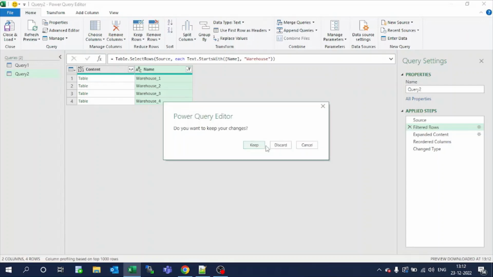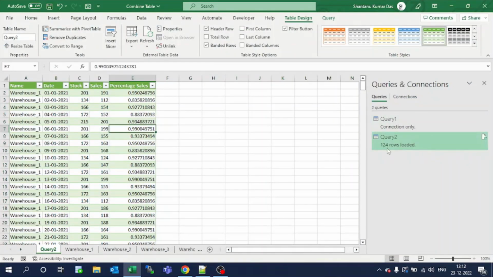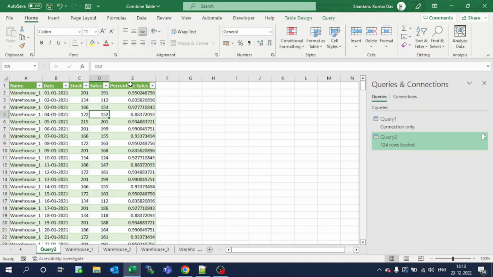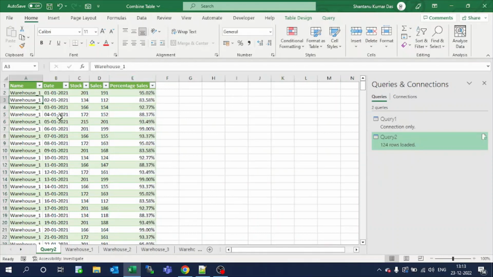Now close it, keep the changes. Now we see 124 rows coming, and if we refresh it, it will not change. Then come here and we can change it to percentage. This is the way how we can do it.